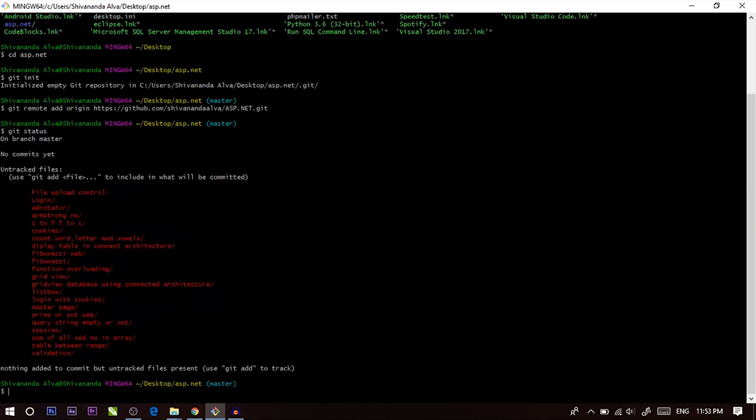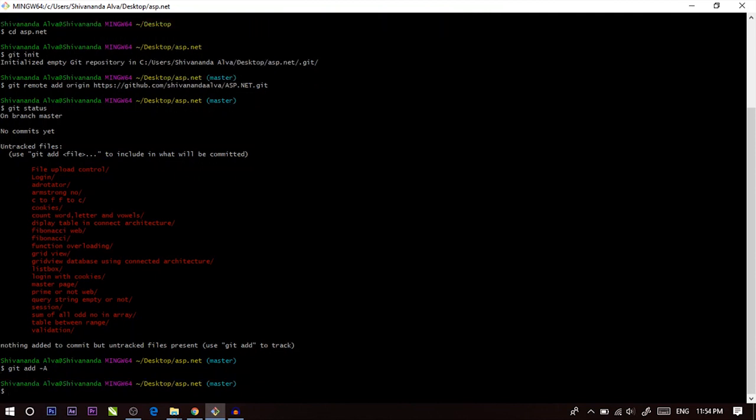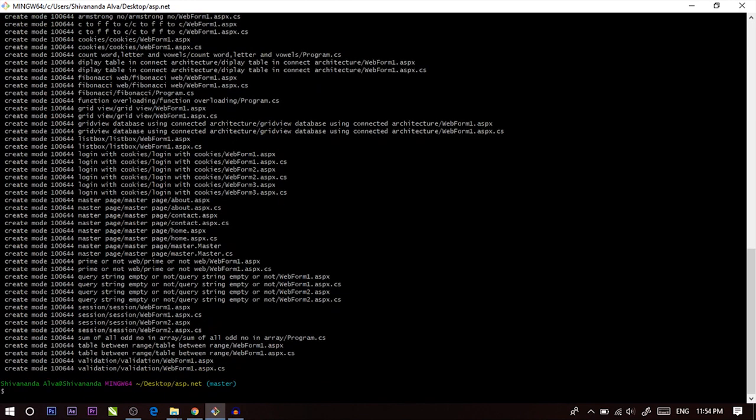So let's first add all the files and folders. So git add -A with a capital A, this will add all the files and folders. So it has added. So now we have to commit it. Commit is just like save. So git commit -a, which will include all the folders, and a message. We can give any message. I will give it as ASP.NET. Then press enter. So it will take some time to commit it.